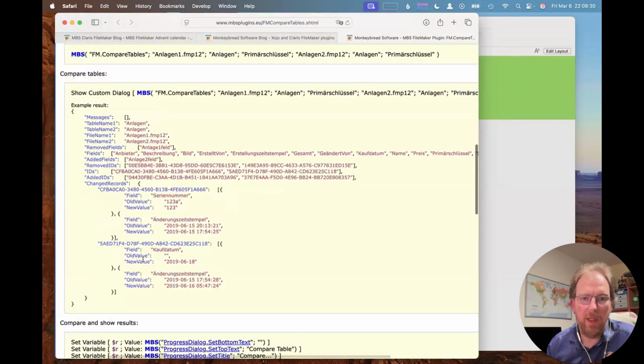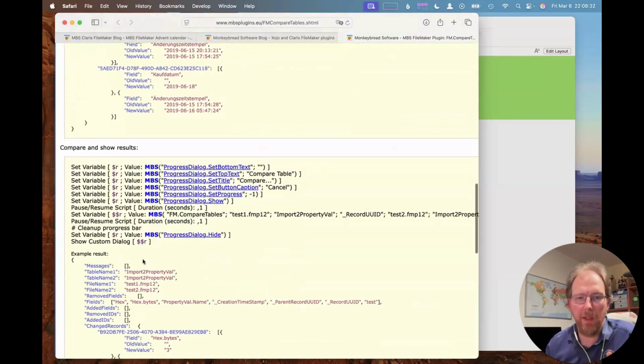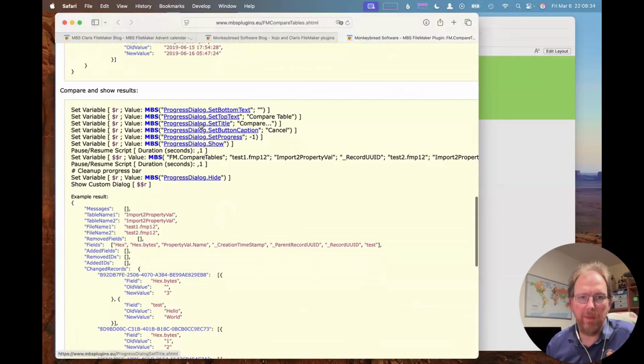This is just the example in our documentation. And here we have an example with a progress bar, because this function may take a bit longer. So it can give you a progress bar and keep the progress bar updated.